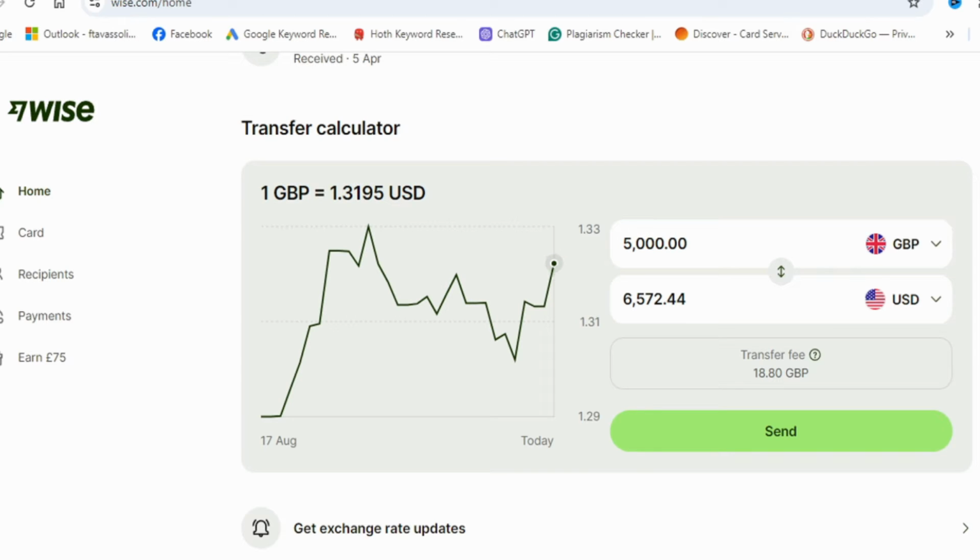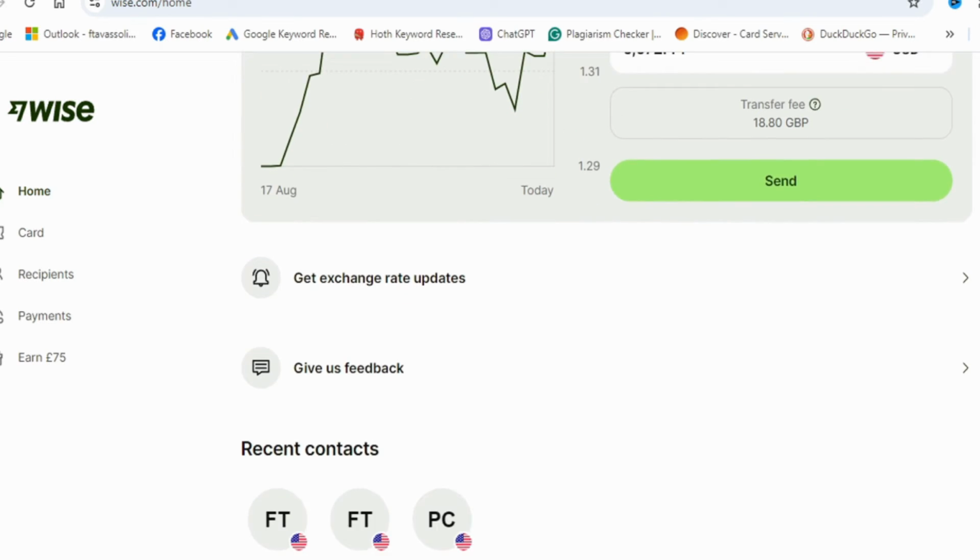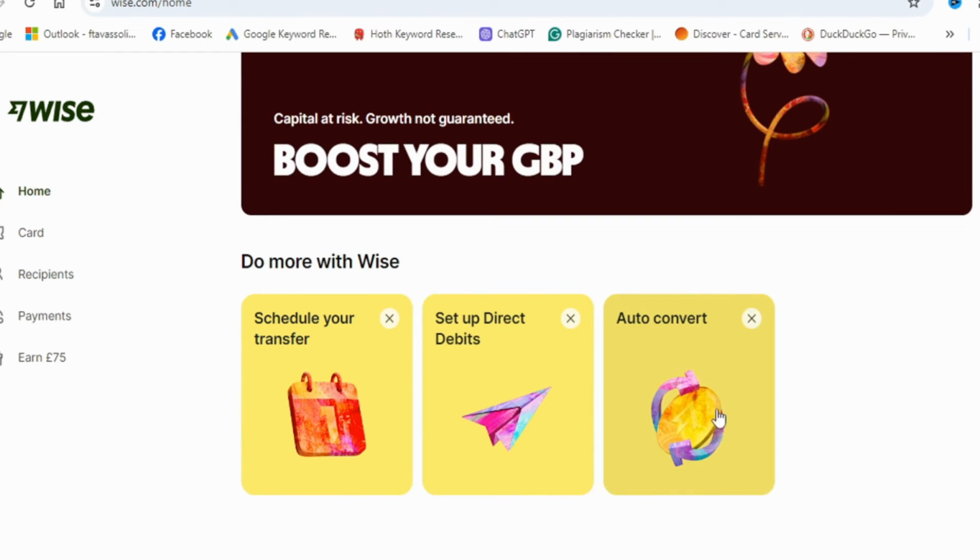But you can actually schedule that, so it converts when you set a rate. For instance, the rate at this moment is 1.319, and you say when the rate reaches 1.32, convert, and it does that automatically. As soon as it hits there, it converts and sends you an email saying the conversion was done successfully at this moment, at this rate, with this fee. So the way you do this, you go to your account, go all the way down, and it says auto convert.